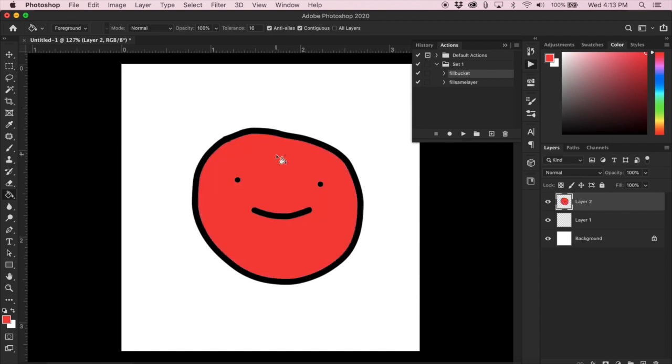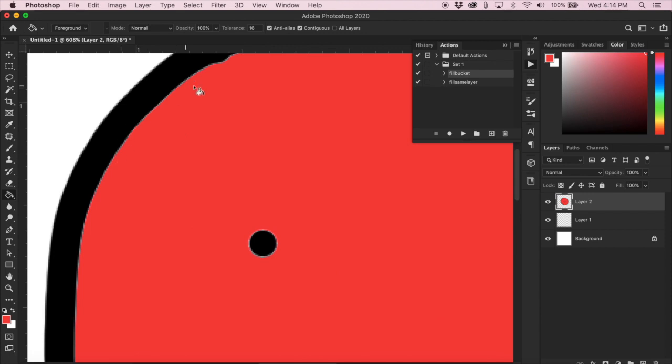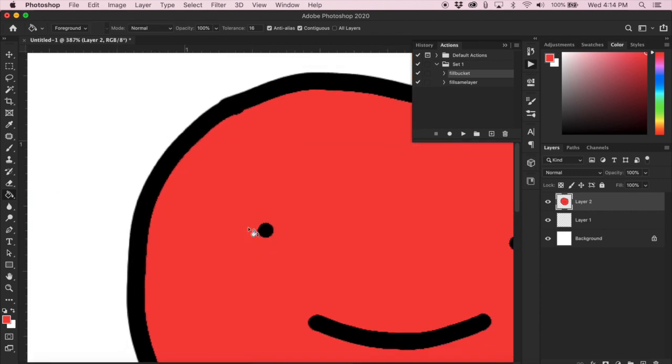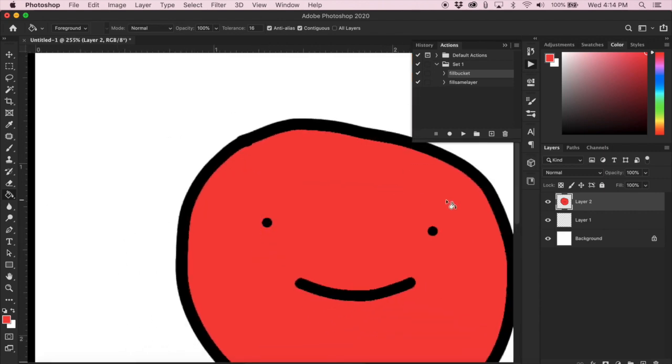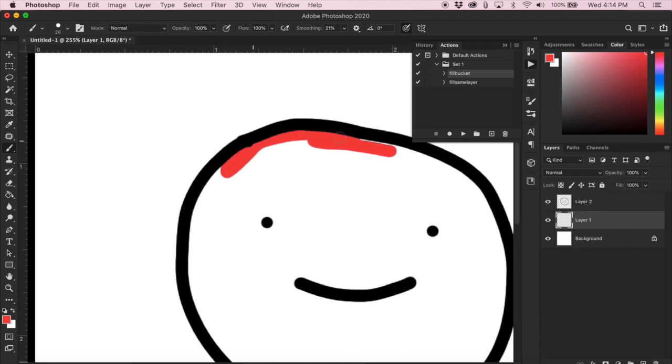You could use the fill bucket tool to fill in stuff, but then it makes it harder to edit things down the road. And because you're using a raster program and not a vector program, when you use the fill bucket tool, you're going to get this gross white line. You can try to keep clicking, but it just never really looks great. Let me just undo that. So you can color in on a layer below that, but it takes time to do that.